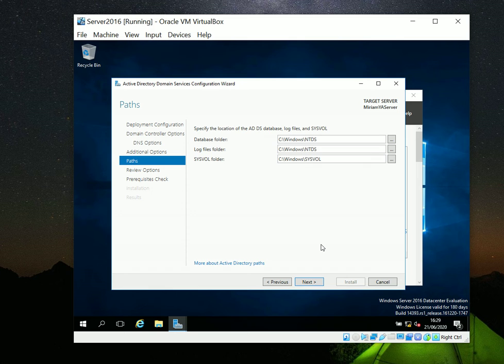Now in this section, you can alter the path of where you want the files to be stored. So if you're wanting to store your log and database files and your system volume onto an external drive, you can do so by selecting the options on the right hand side and entering the path of your drive. I won't be doing so, so I'll be leaving everything the way it is and pressing Next.